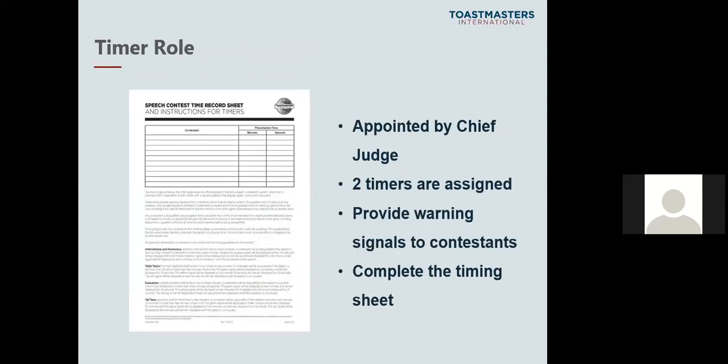The timer role. Again, this is appointed by the chief judge. There are 2 timers assigned during a speech contest. They are provided with a stopwatch and a signaling device that displays green, yellow, and red colors. This could be cards or an electronic device. One of the timers is responsible for running the timing device, and the other person handles the signaling device.